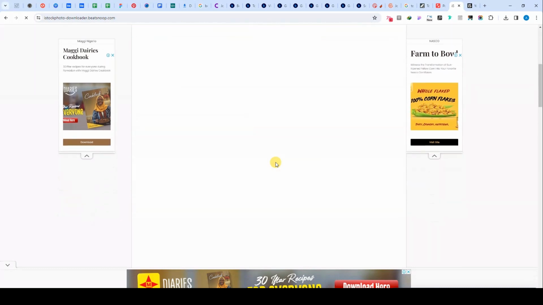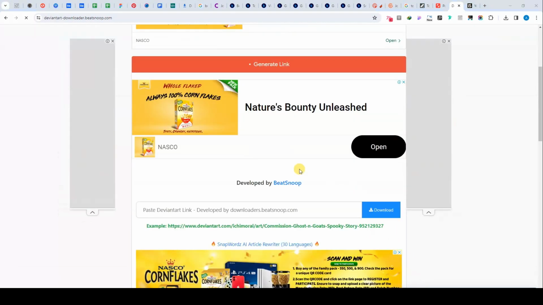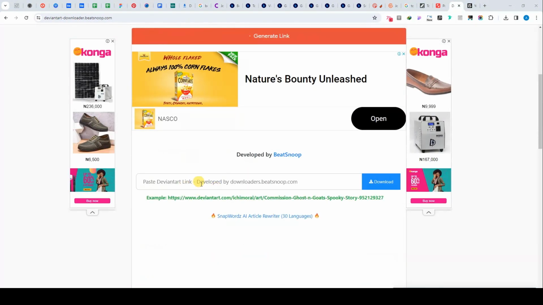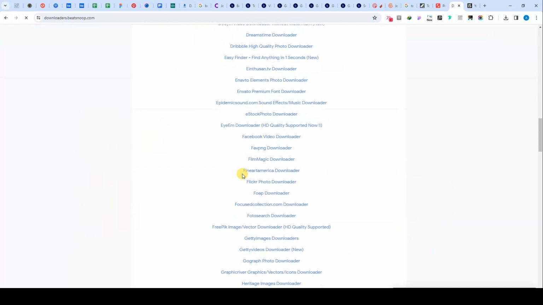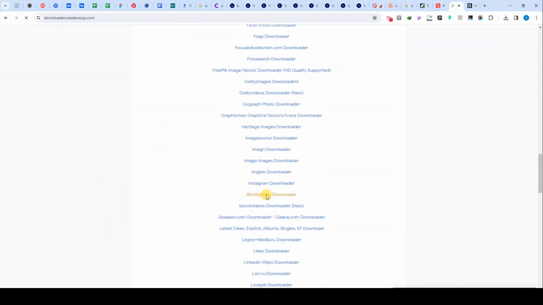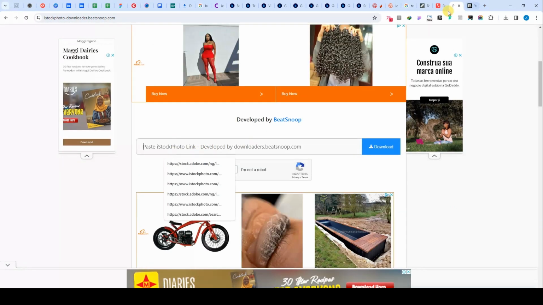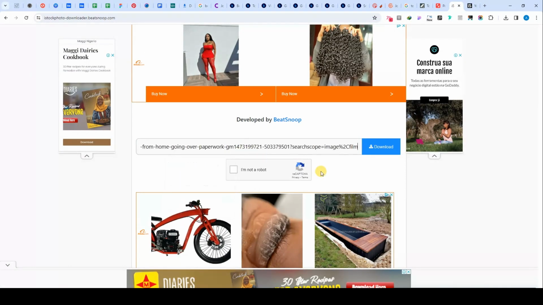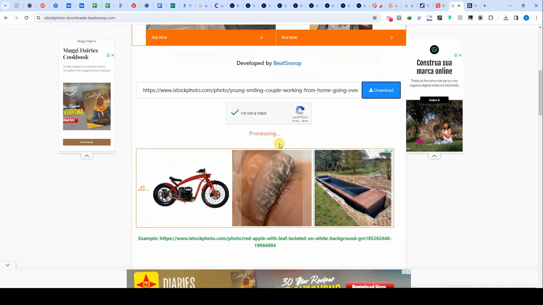All right, wait for it to load. It will give you a search box to also paste your link. All right, you can see now. Okay, I think I clicked the wrong thing. So let's go back to downloader and select iStock. All right, iStock downloader here. All right, yeah. So all you have to do is go to the image, copy the URL like we did before, then paste it here. All right, then check, you are not a robot. Then you click on download. All right, you scroll down a bit and wait for it to load.